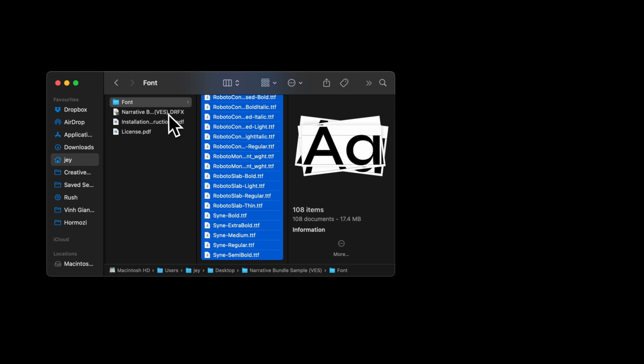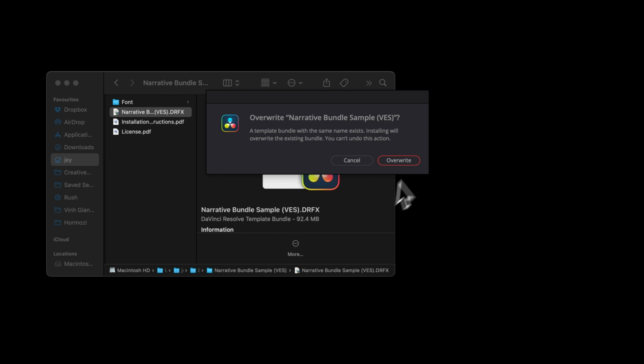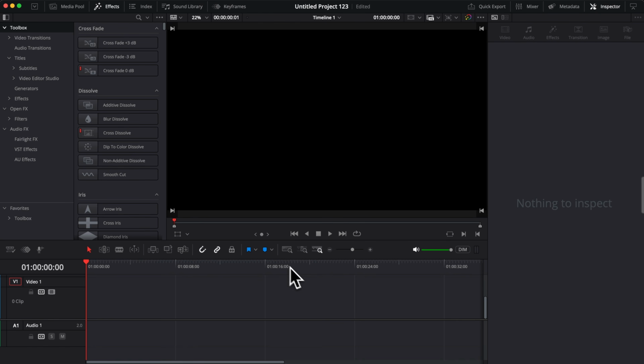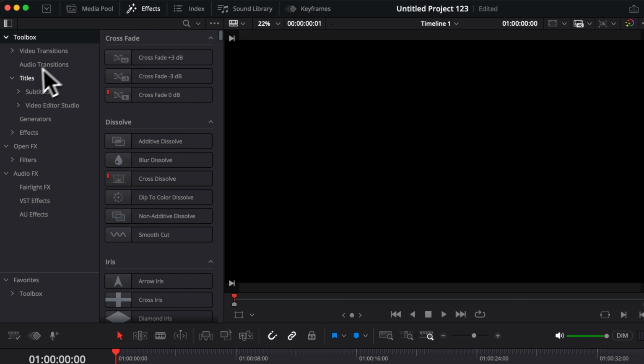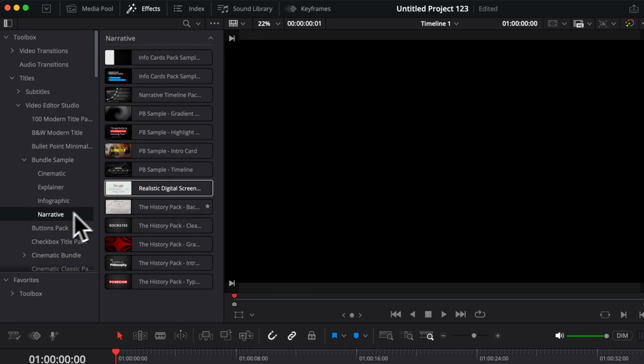Then you can go over to your DRFX file and double click on this to prompt open that window right here. And then here, select install. I already have it installed, so it offers me to overwrite instead, but just select whatever appears here. Then once in DaVinci Resolve, you can go over to Effect, Titles, and then Video Editor Studio. Just open that and you will find here Bundle Sample. If you already have some of our other samples, that will appear here as well. But right now we want to check the narrative and we'll have the 13 different assets showing up right there.